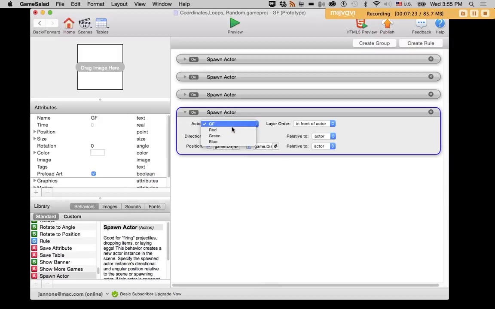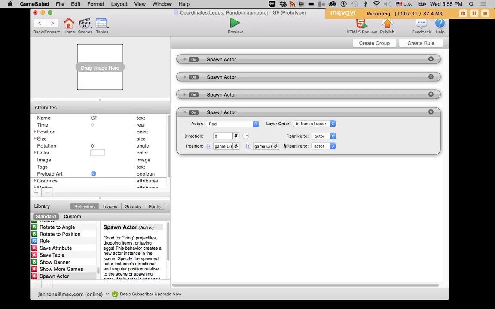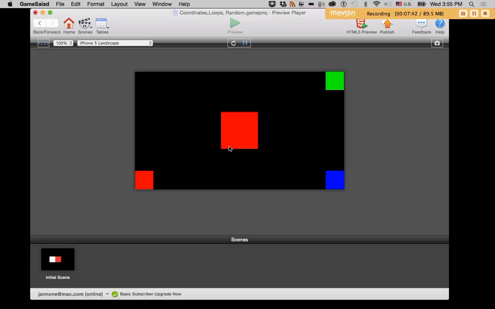And we're going to spawn, let's spawn another red. So this red is going to appear in the center. Except it doesn't. Why not? Here's the thing. Relative to actor. I made that error. I don't want it relative to actor. I want it relative to scene. So it's absolute positioning, and now there it is, boom, right in the center.